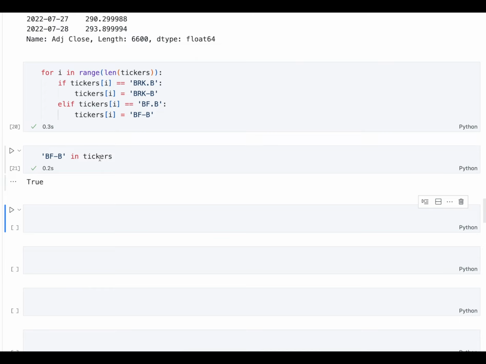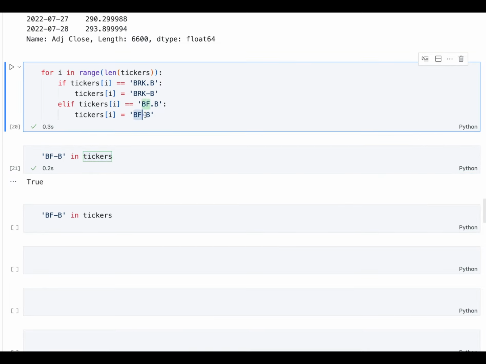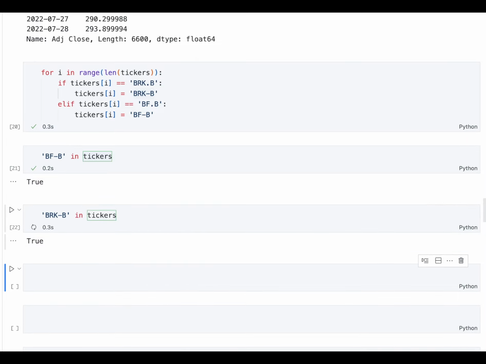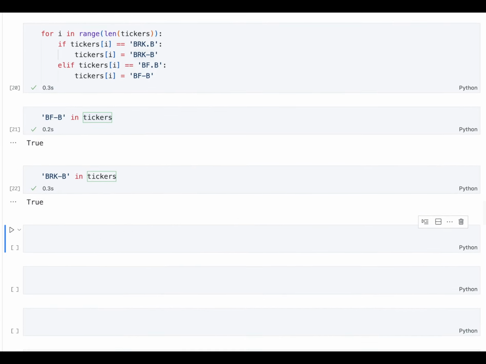So let's check if the correct ticker is included in the list tickers and it returns true. We can check for the second one by providing the correct ticker symbol. This is BRK-B. We have already checked for BF-B, and we see that it is true. So this is what we wanted. Now we have corrected the tickers that were wrong in the beginning when we downloaded the tickers from Wikipedia.